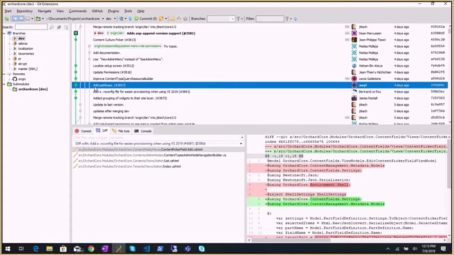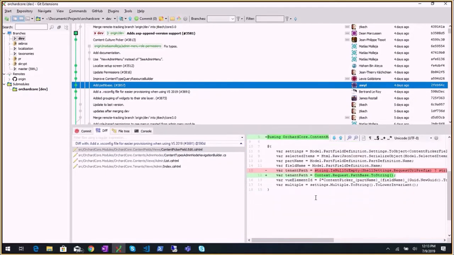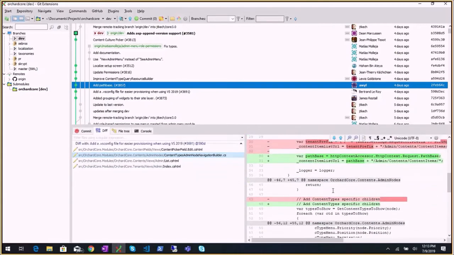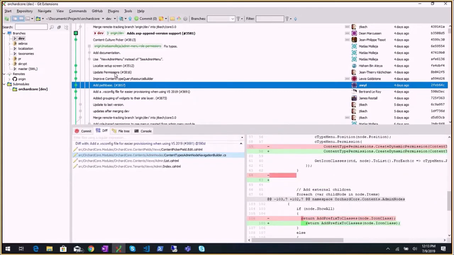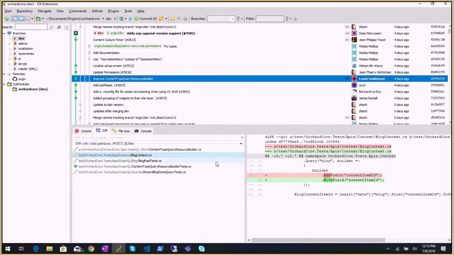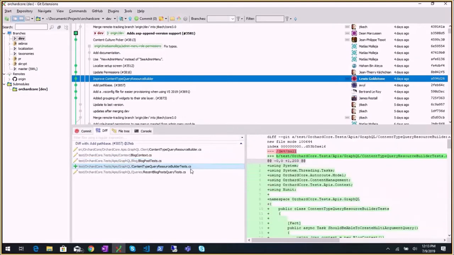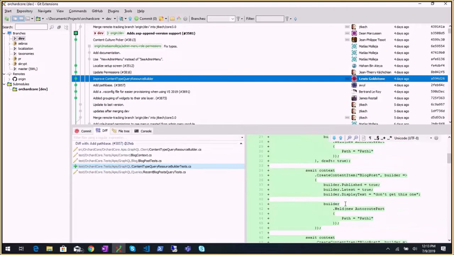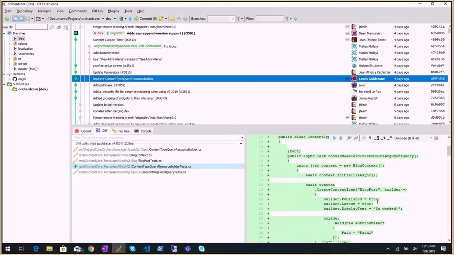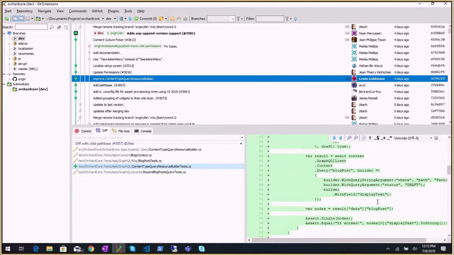Add path base. Some path bases were not defined correctly, meaning the tenant prefix was not assigned correctly to the path base property of the HTTP request. So this is fixed. Improved content type query resource builder. This is for GraphQL. Apparently, Carl loved it, so this must be good. I didn't really get what it was doing, but Carl liked it, and there is a unit test. Oh, it's to be able to do where queries in more locations than the one we used to have.